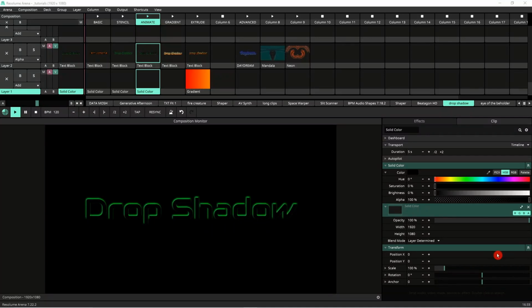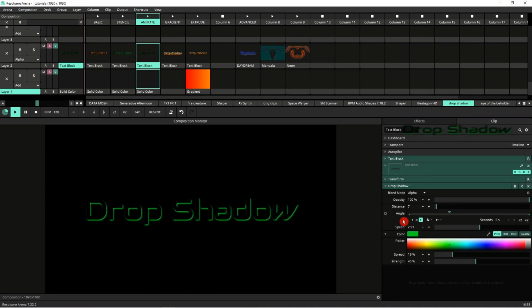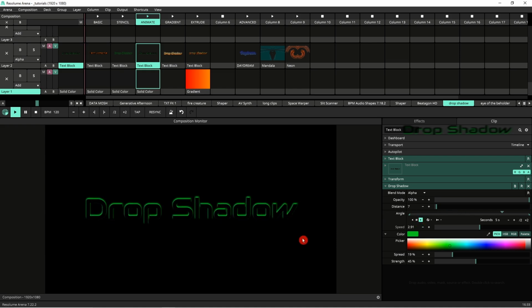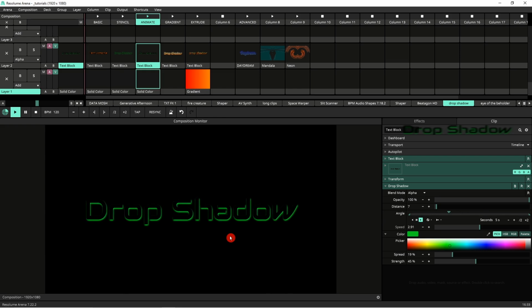So yeah, we've got this shadow, which I'll show you the settings of. Basically the angle is being animated, so it's rotating around our text, which gives this trippy kind of effect which simulates light moving around an object, casting the shadow all around it.